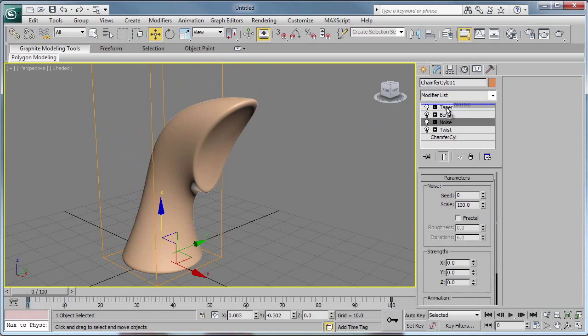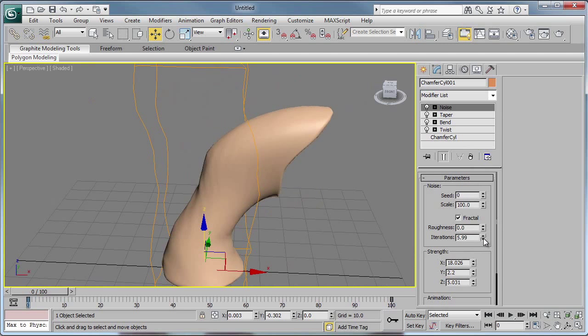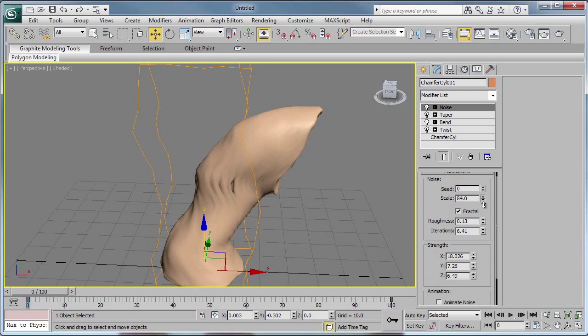And the noise is over here, so let's apply it on top. Let's give it a fractal noise in X, Y, and Z. Right over there, right around there. And also some iterations, some kind of roughness over there. And a little more strength in the Y. I can also animate this if I wanted to. And the scale, I can take it down slightly.